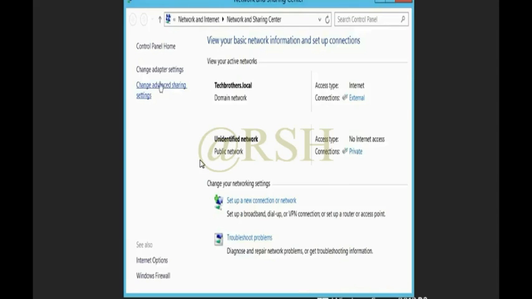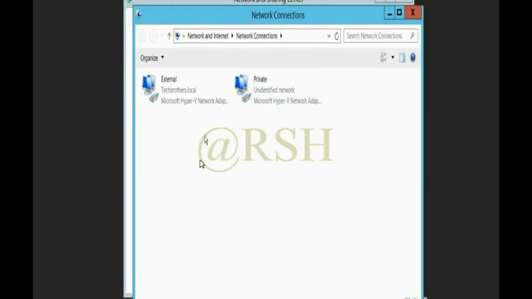Here's my Node 2, TBS Node 2. It's my host name right here. In order to make sure that we have two local area networks, you need to go to Network, right click and open Network and Sharing Center, and click on Change adapter settings. As you can see, right here I have two local area networks, one is external and another is private.